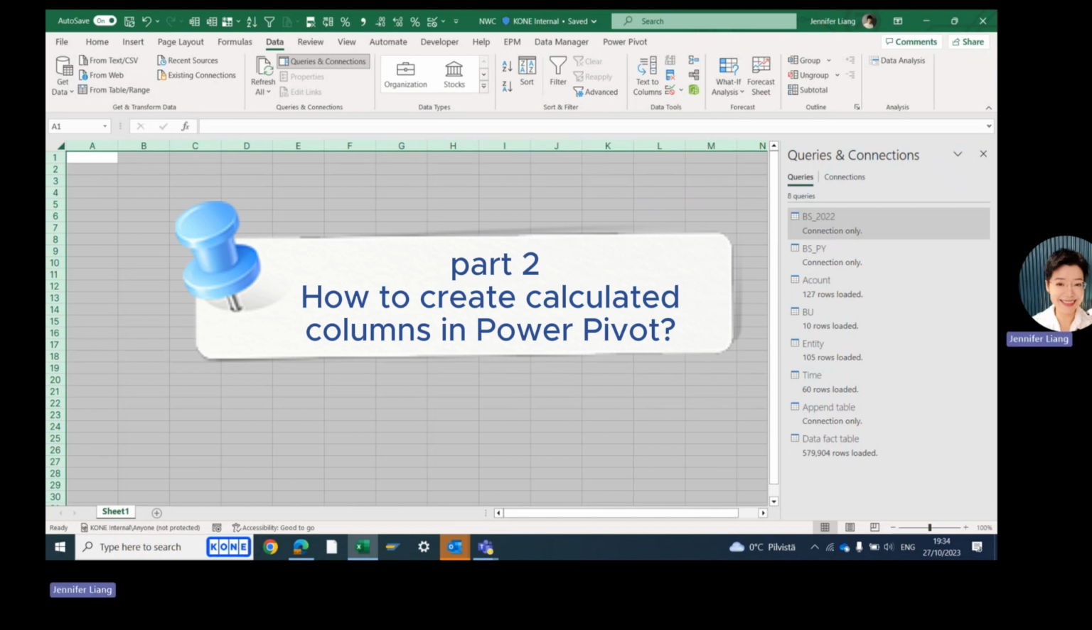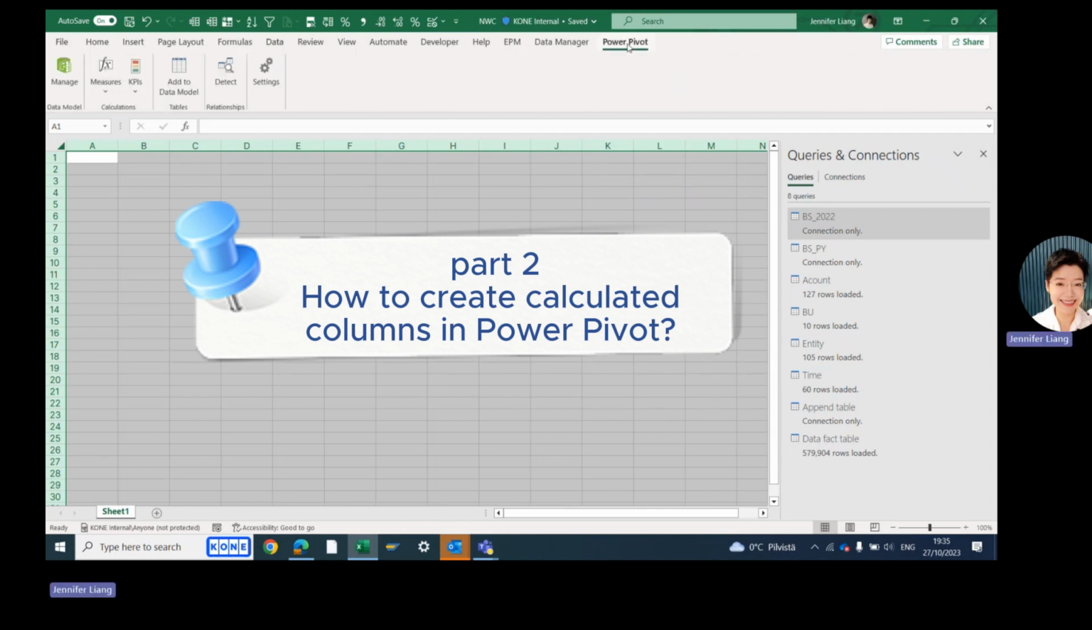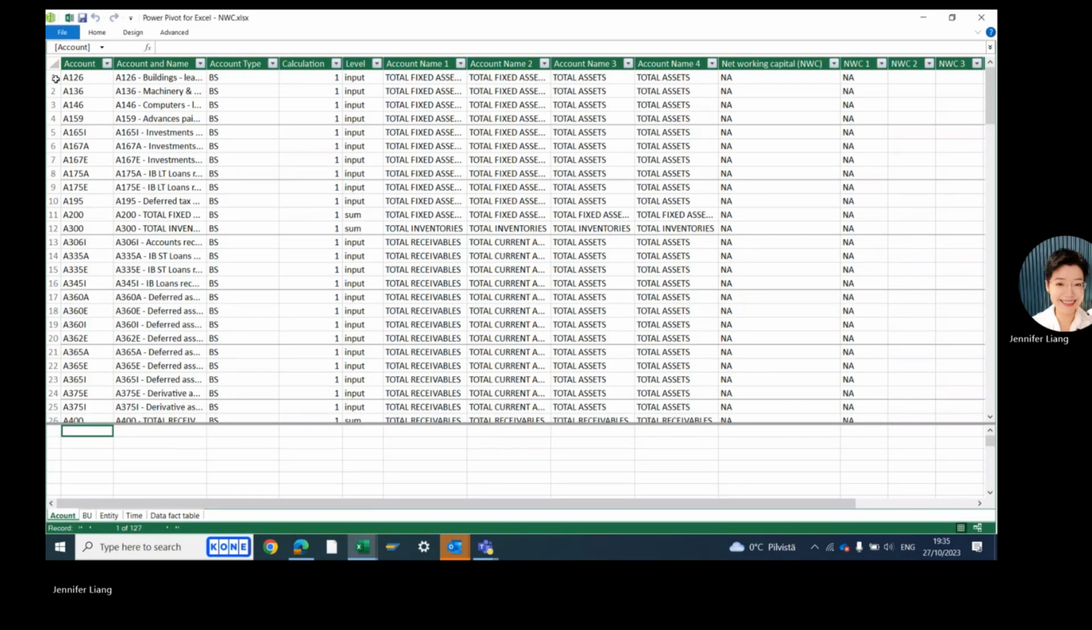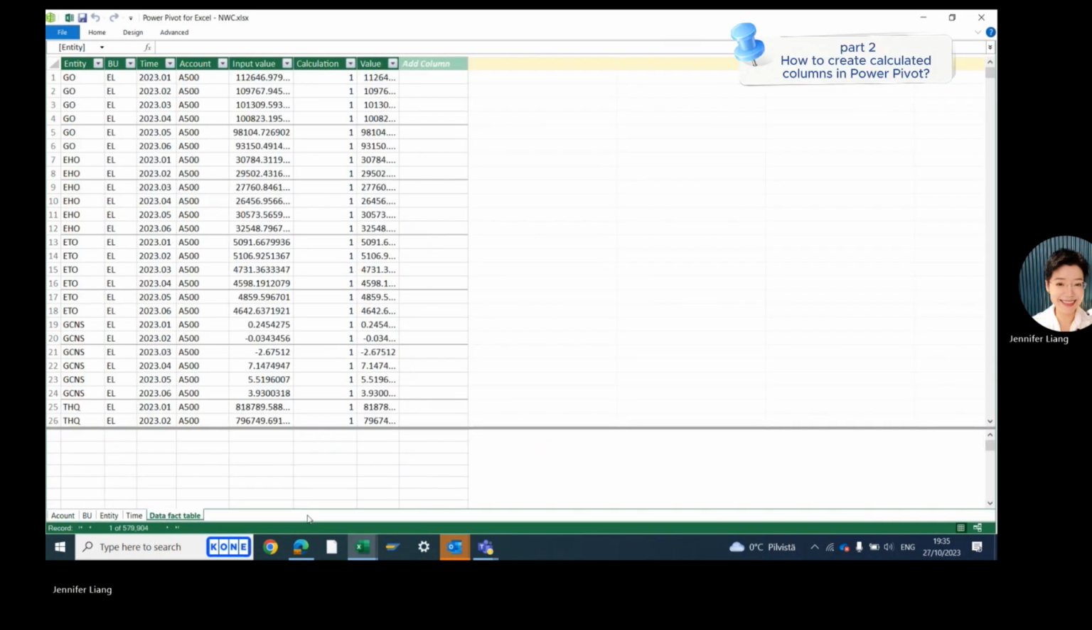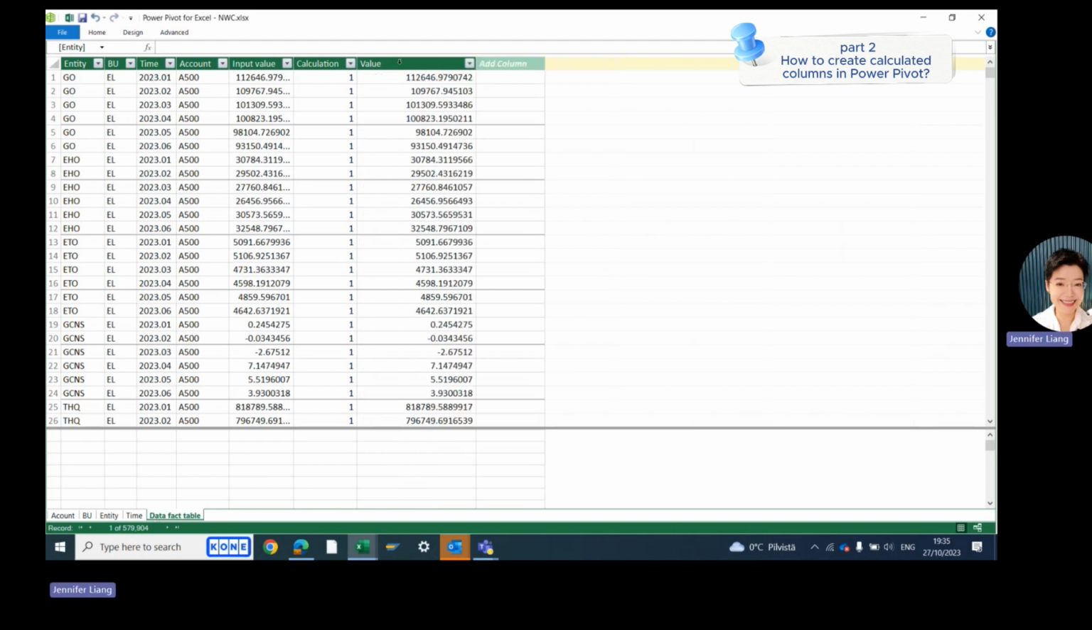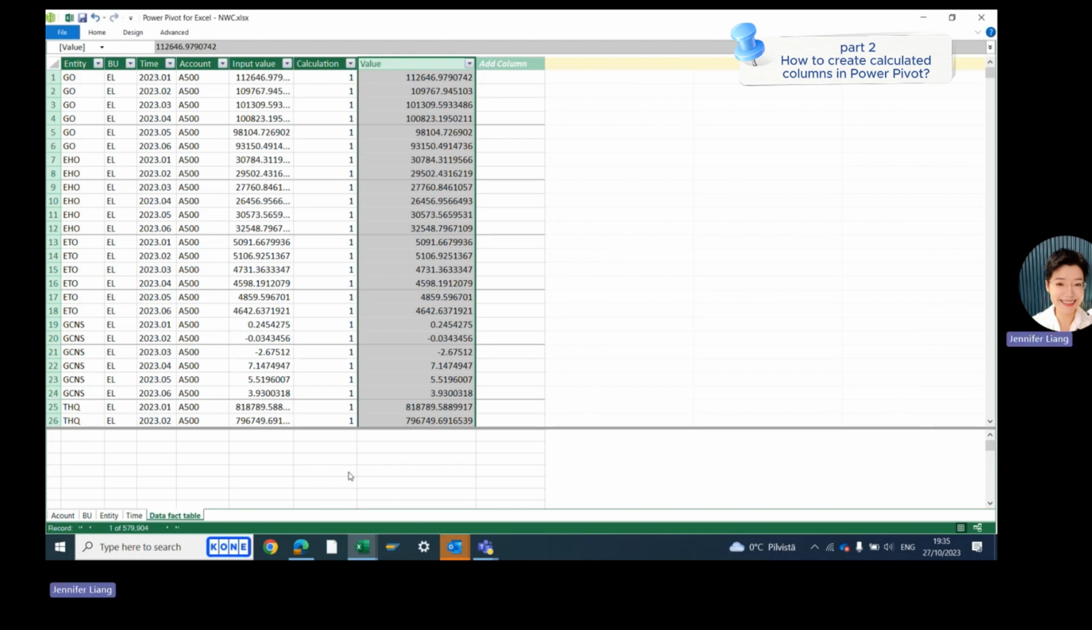We just went through how to create the calculated column in Power Query. The alternative solution is to create the calculated column in Power Pivot. How do we do that? Go to Power Pivot, Manage. The data fact table is here, plus the four mapping tables. We added this calculated column already by Power Query. Now let's do it together with the alternative solution to add the calculated column in Power Pivot.